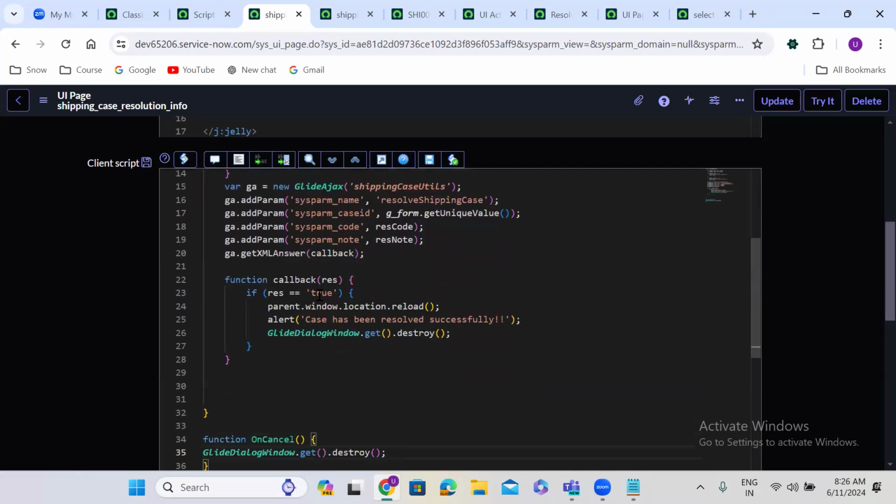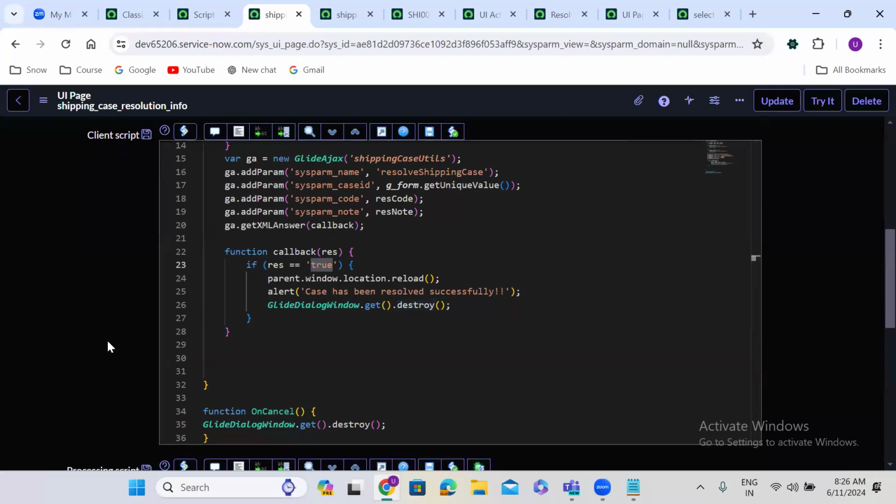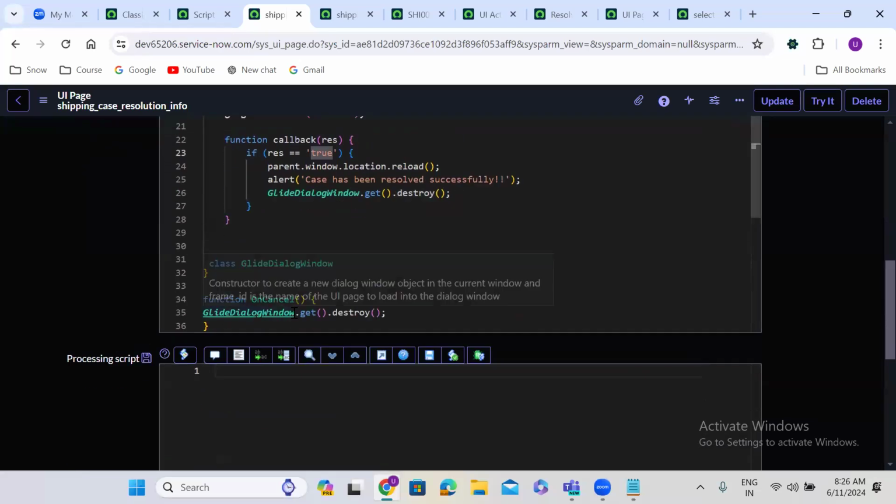If we get the response as true, updated as true, then we refresh the form. We show the alert that the case has been updated successfully, and we close the UI page. If you directly click on cancel, it will hide the UI page.